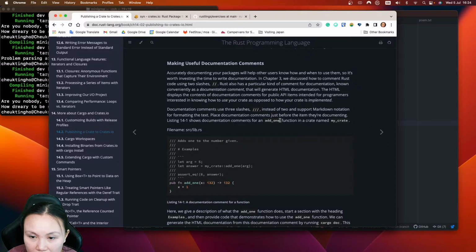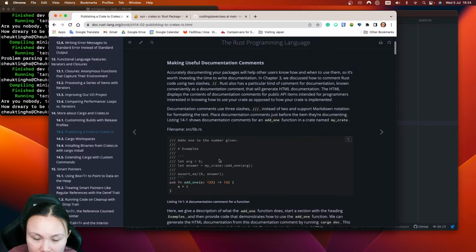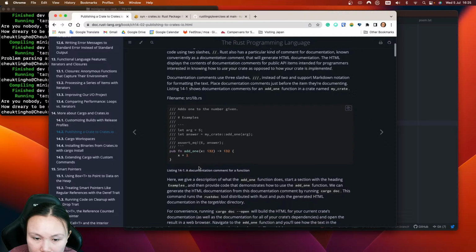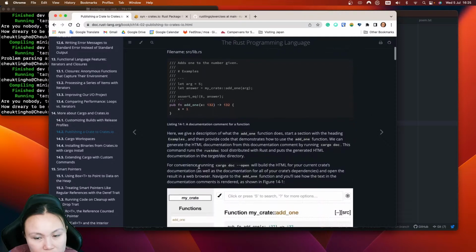Documentation comments for the add_one function in the crate named my_crate. Example. So this is the example, and then this. But this belongs to add_one. So you just add that before the thing. Description of what the add_one function does. Start a section with the heading Examples, and then provide code that demonstrates how to use the add_one function.